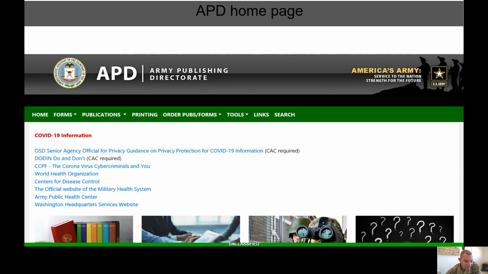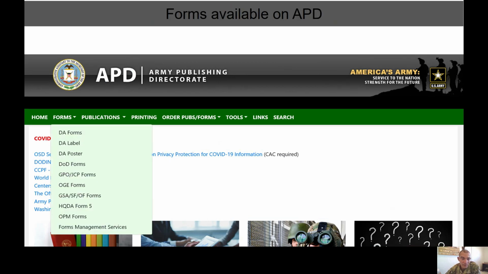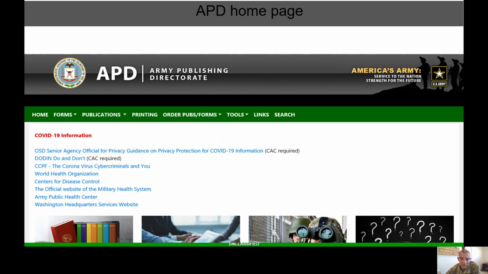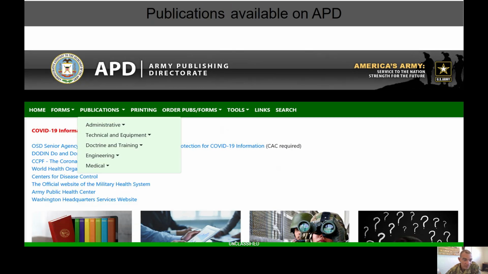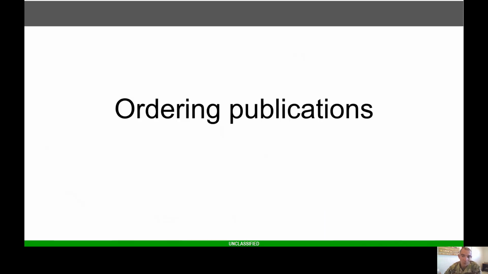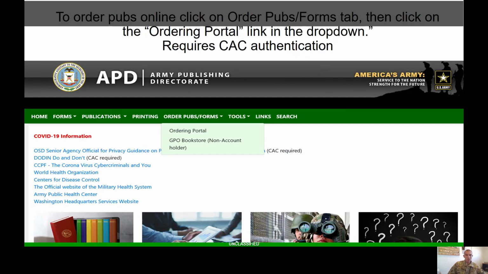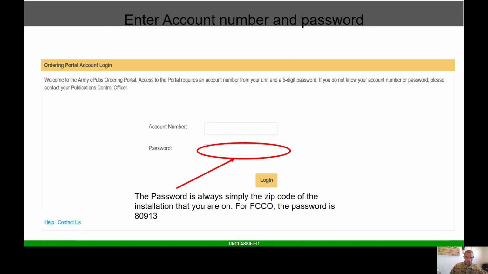All right. So this is how the APD website looks when you first go there. And then once you're here, you can go to forms. And you can look at all of the forms here, whether it be administrative, technical, doctrine, emergency, medical. Let's talk about ordering publications, right? So for ordering publications, you're going to go to the order pubs forms, go to the ordering portal, right?